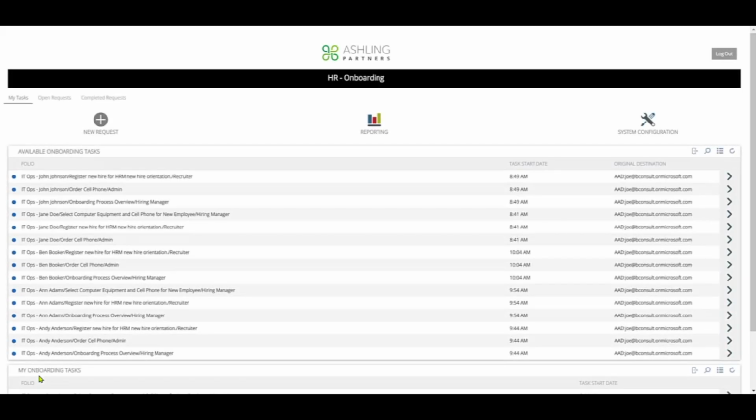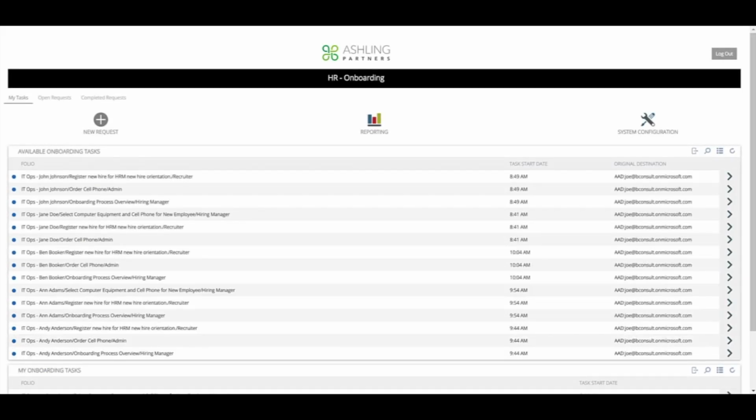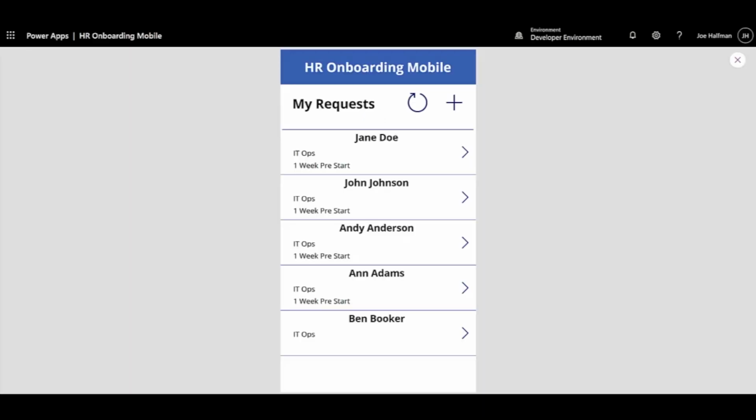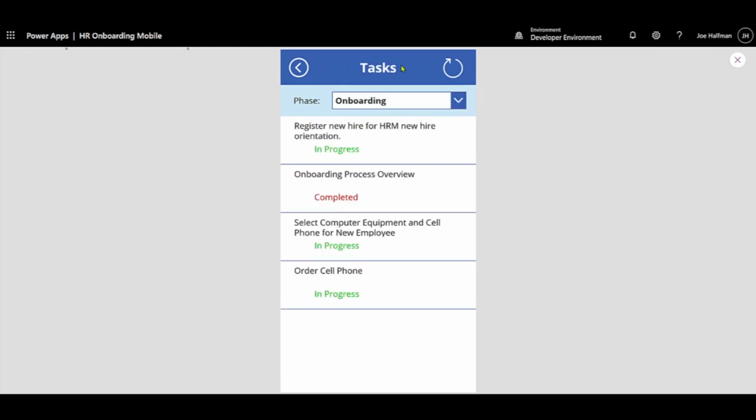And what I'm going to do is complete this task right away. When I do so, it'll disappear from the task list. Now, let's jump back over to the mobile side of things and take a look at Ben Booker. You'll see that if I look at the tasks, give it a second to refresh here, it'll actually show that we completed that task for selecting computer equipment and cell phone for a new employee.